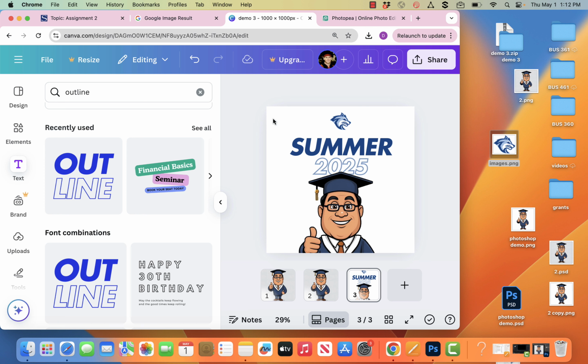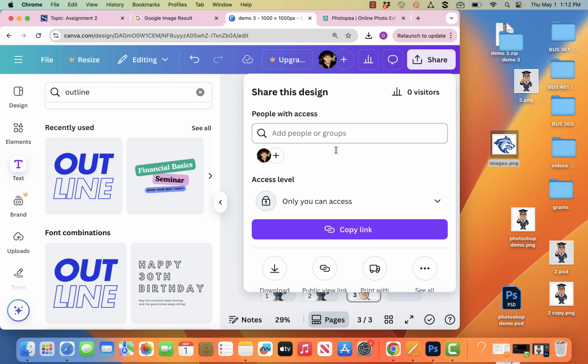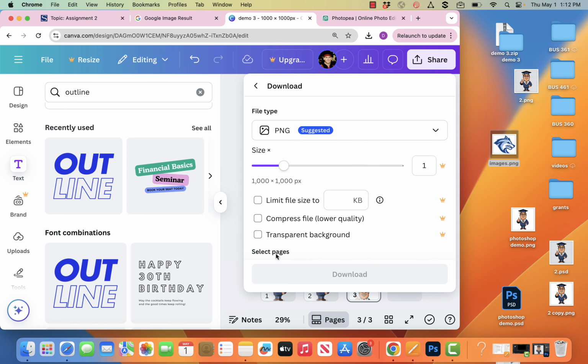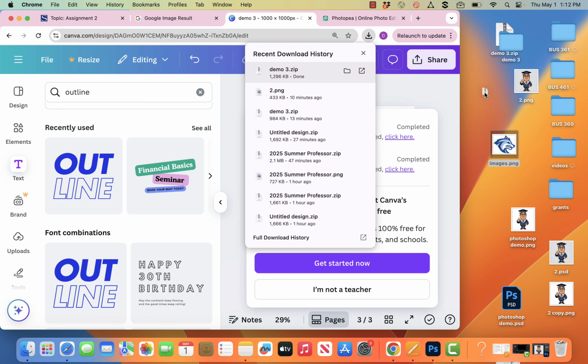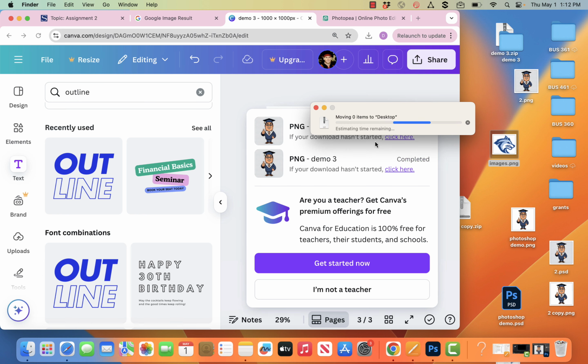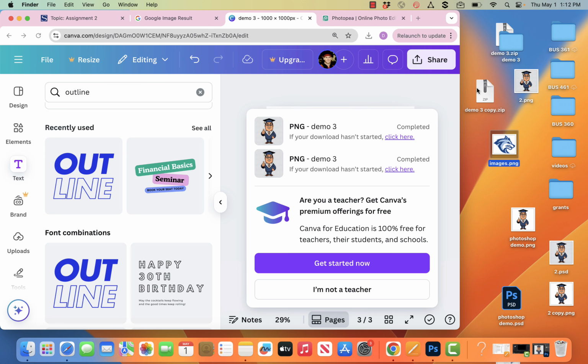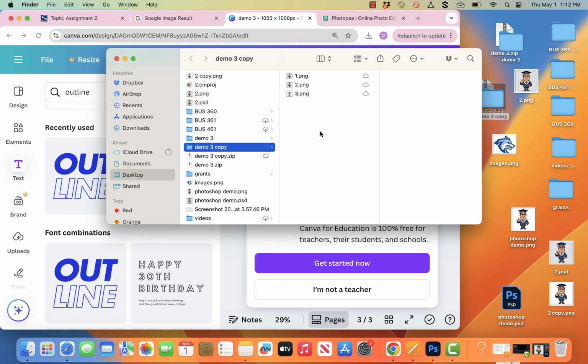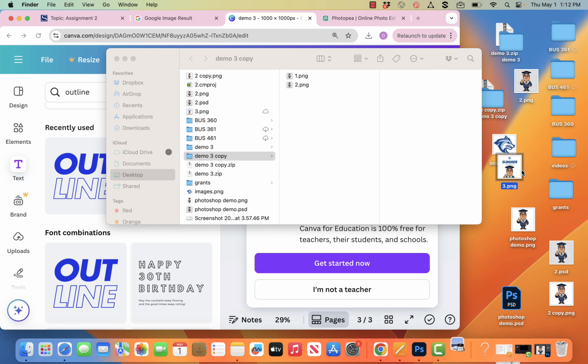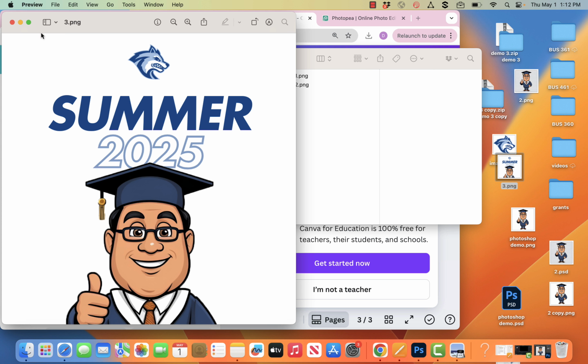So layers, position, type. Have fun with it. And oh, credit. So download. Get it on your desktop. And it's going to ask if I want to replace it, but I want to keep both. Double click to open it. And here it is, PNG3. Check it out, double click, summer 2025.